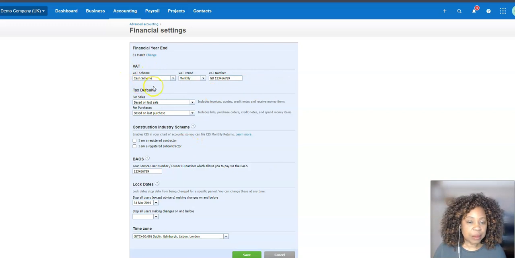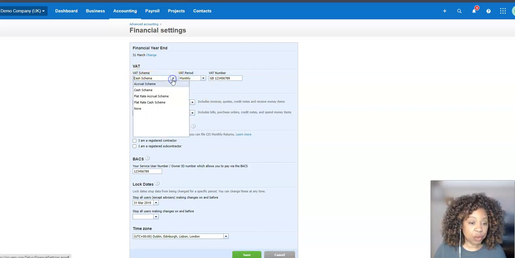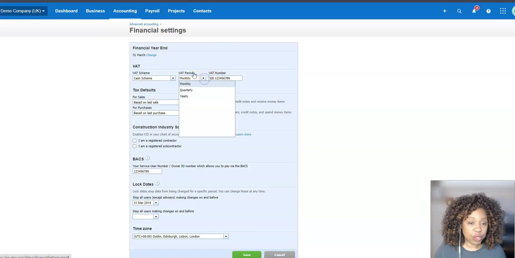Your VAT scheme, if you're in the UK, is whether you're a cash scheme or accrual, flat rate. So you pick whichever of those that are applicable. If you're in the US or where else, then you'll pick your GST scheme and you will put the period or the frequency really of how much that is and any government number that you're given.